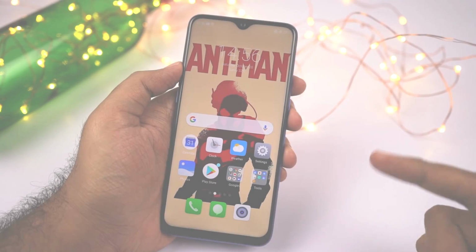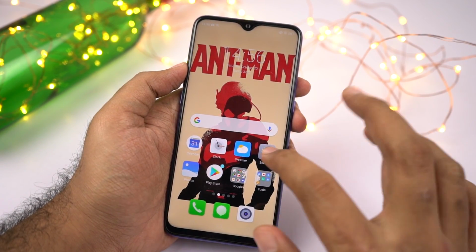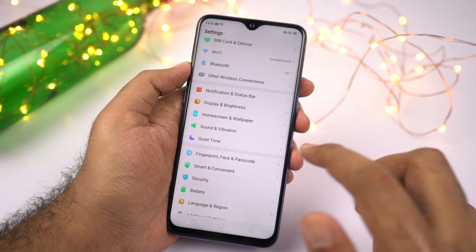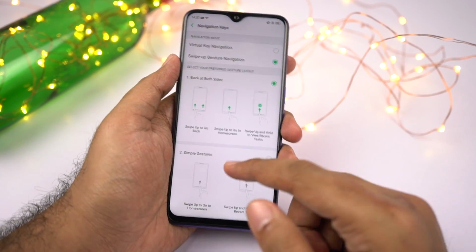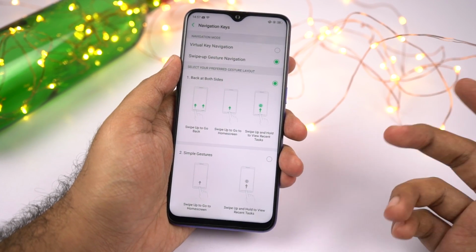Going on next, this phone even has iPhone X like gestures. To enable that, go to settings, then select smart and convenient. From here select navigation keys and select the second option. These are all the different gestures we have, but the first one is usually the best one.